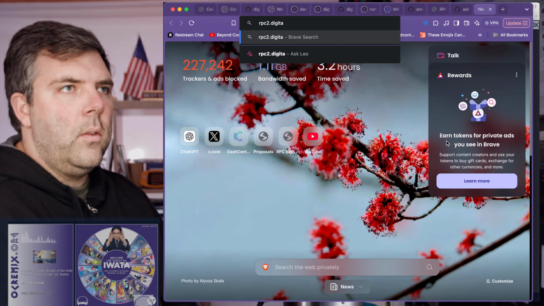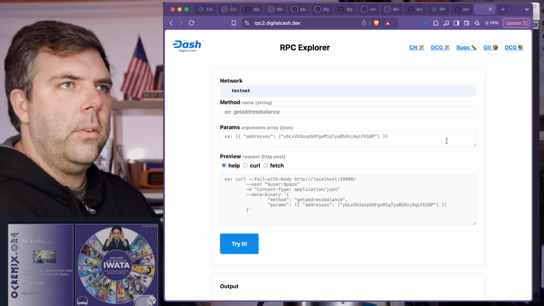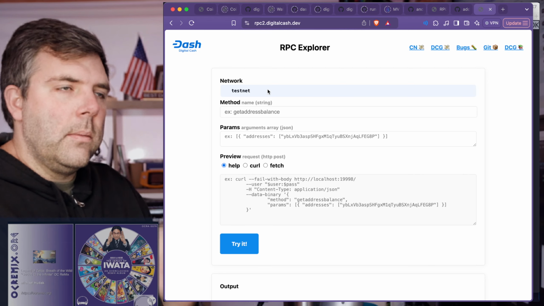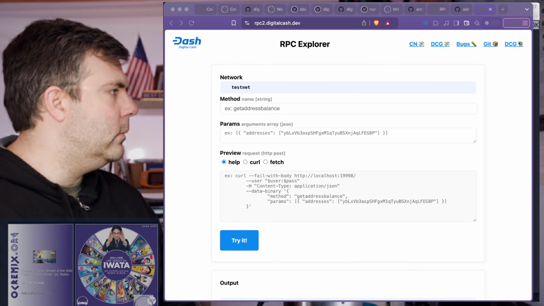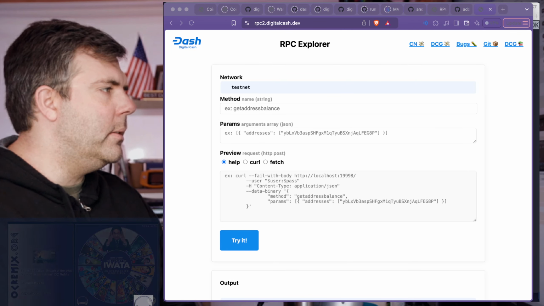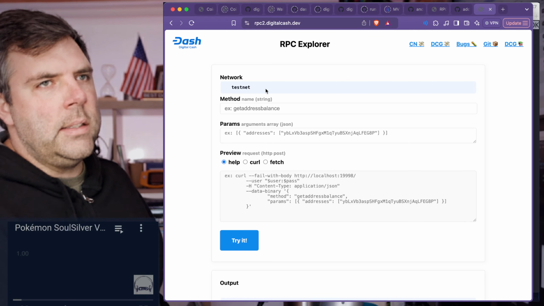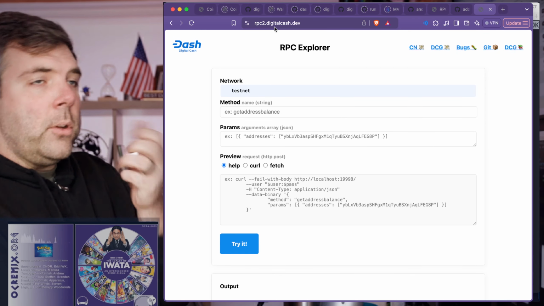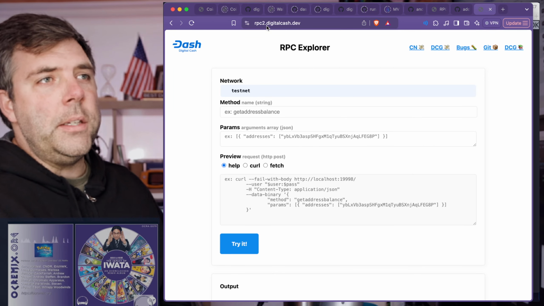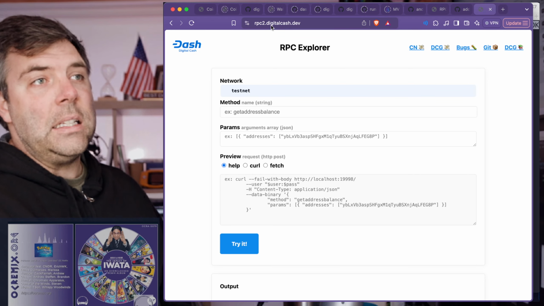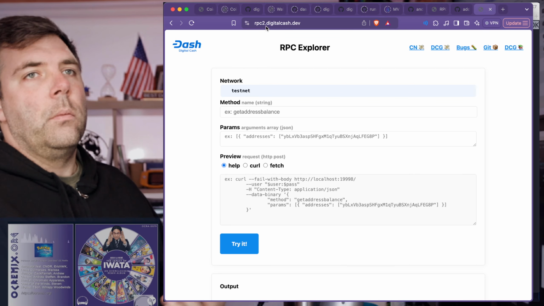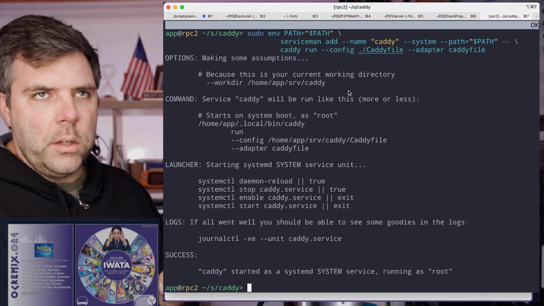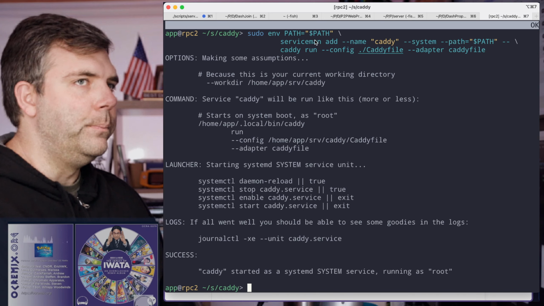So rpc2.digitalcache.dev. There we are. Boom. So we're not going to actually be able to do any calls with this because it's not. And this, it says testnet because that's the default, because it can't detect anything. So all we got to do is swap RPC2 to RPC dot, get rid of the 2. Once the file's finishing copying over, we start this up, we test that it actually works, and then we move right along.